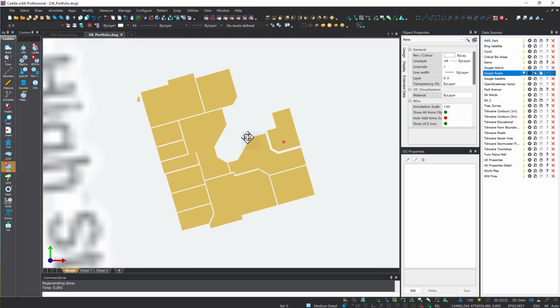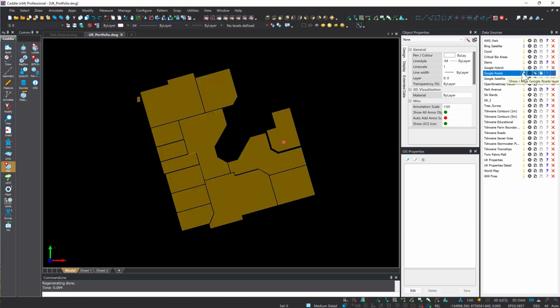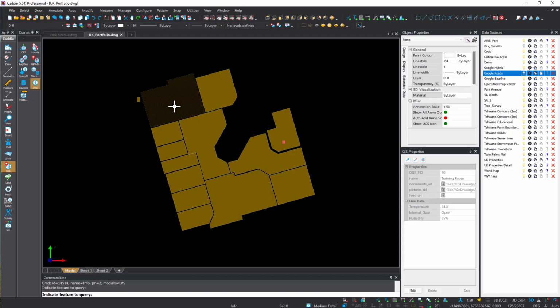And if we go in enough, we can see a depiction of the different rooms in the property that we own here. I'm going to turn off the map because we don't need that anymore, so we just leave ourselves with the property. And like before, we can click on various rooms. So we can click on this room here and it tells us it's the training room. But what you see here is we now have document URLs, picture URLs, feed and live data.